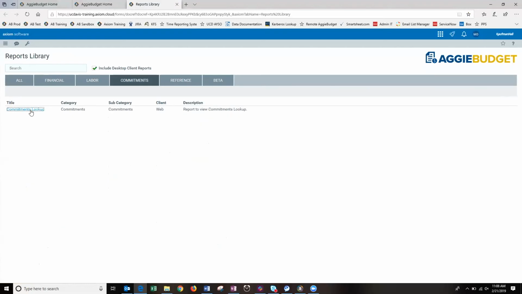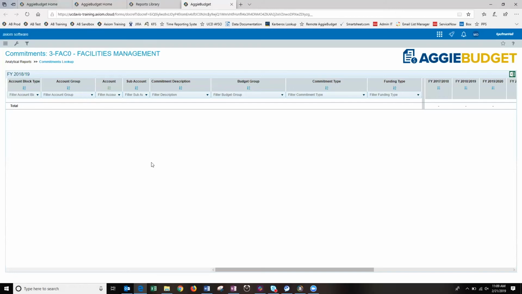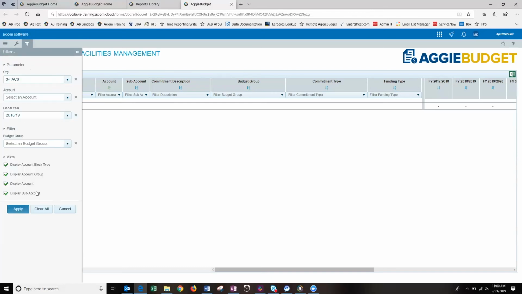Commitments lookup. So if you've never used the web reports, the funnel is your best friend. It looks like a little, well, I should say the filter button, which looks like a funnel in the ribbon. You simply click on it, and then all your parameters pop out, and you can adjust the data you're looking at accordingly.